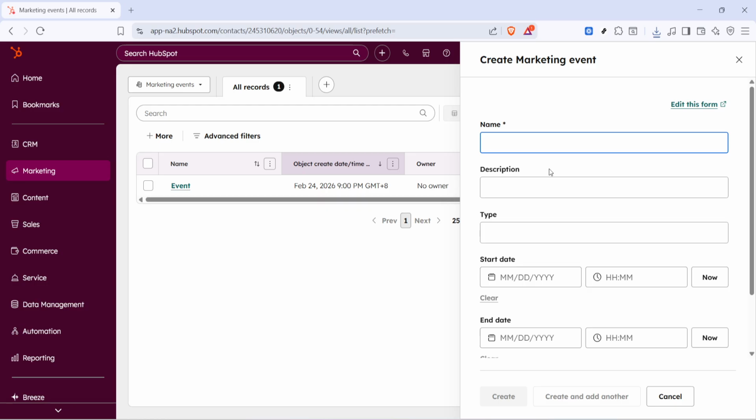Start by giving your event a clear, descriptive name. A reliable naming convention goes a long way. Consider including the format, topic, and date, like Webinar, Product Launch, APR 2026. That makes it easier to search and keeps your reports tidy.